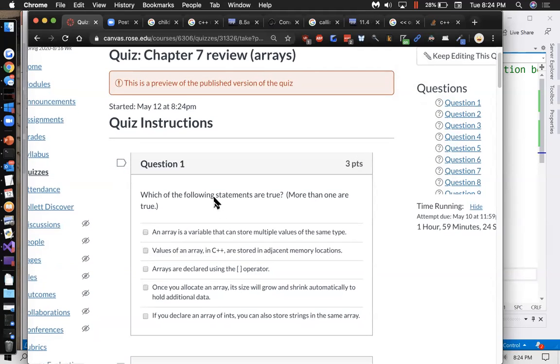All right. So chapter 7, all I did is I went to quizzes, of course, and chose the chapter 7 quiz. Which of the following statements are true? More than one is. An array is a variable that can store multiple variables of the same type. That is definitely true. The values are stored in adjacent memory locations. That's true, right? So if you have an array of 10 ints, then the first 4 bytes are for element 0, the second 4 are for element 1, the next 4 are for element 2, and that's just because an int is 4 bytes long.